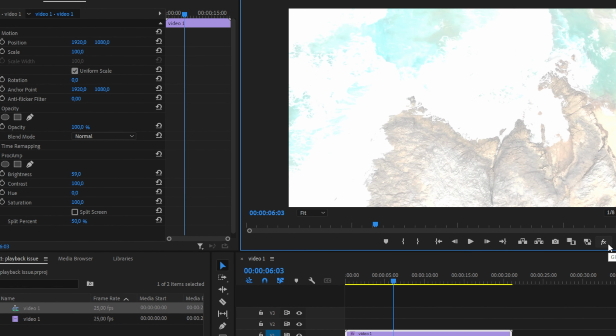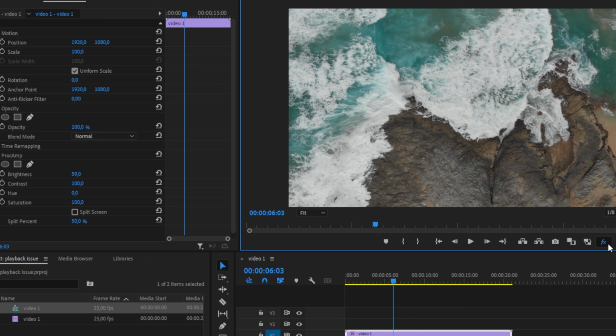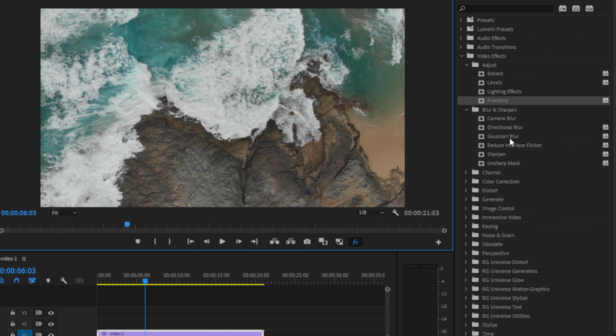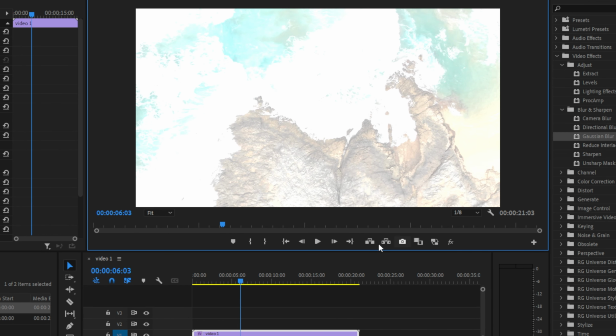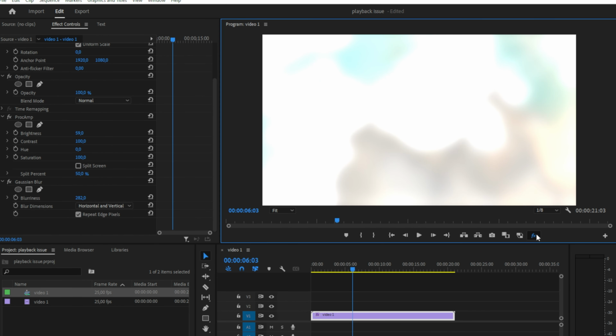You can see I still have this effect applied, and if I turn this icon on or off, we can see that it doesn't work anymore. But this works with every single effect, so if I apply Gaussian blur, I can still turn off all effects, and this works for the entire project.